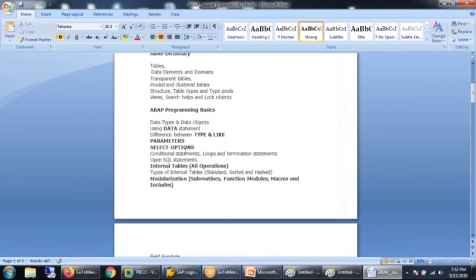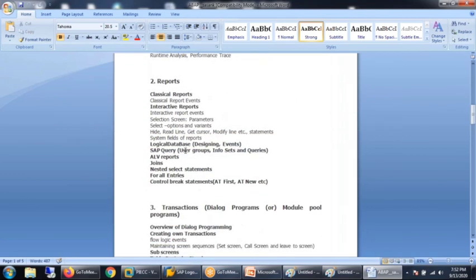When you complete this first unit, then only you can work on applications like reports: classical, interactive, ALVs, using LDB, ABAP query, joins, nested select statements, for all entries, control break statements. All these are actually reports. Okay, so it's a very important unit. Reports and basics: we require around 20 classes for basics and 10 classes for reports, around 25 to 30 classes for these 2 units only. Half of ABAP is these 2 units only.